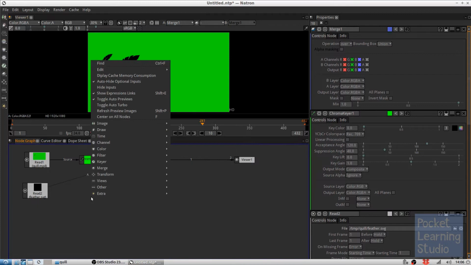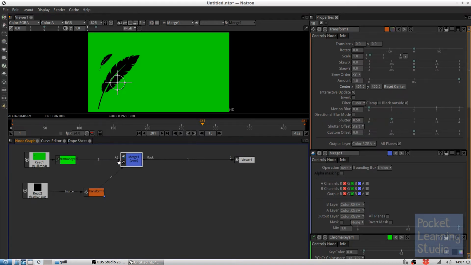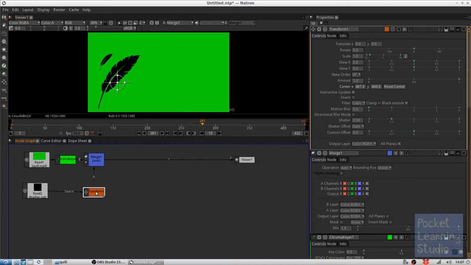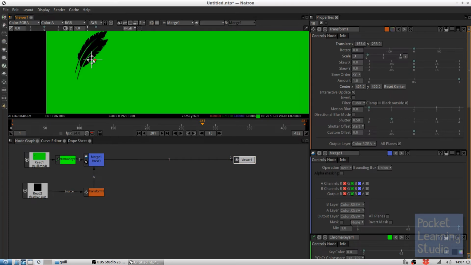SVG. Okay, so now it's a little bit large, so what we can do is get ourselves a transform node, and we connect that to the feather image. And now we will be using this transform node quite a bit throughout this. So if I have a look, it's a bit large, so we go over to the scale, and let's change the scale to about a third, so 0.3, and now we can scroll in with our mouse.